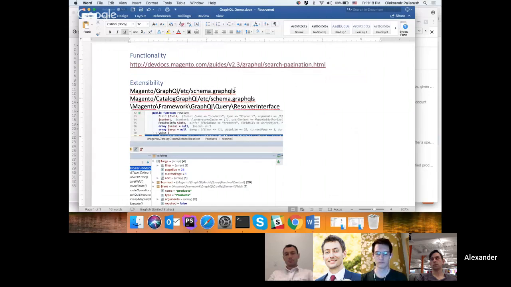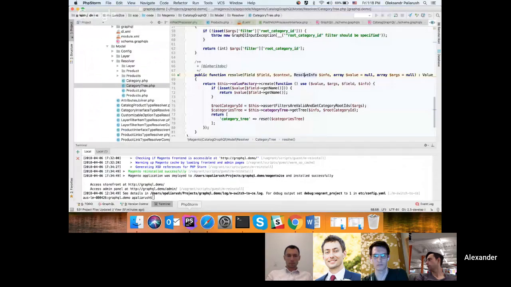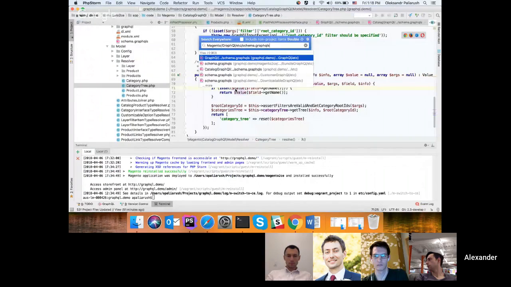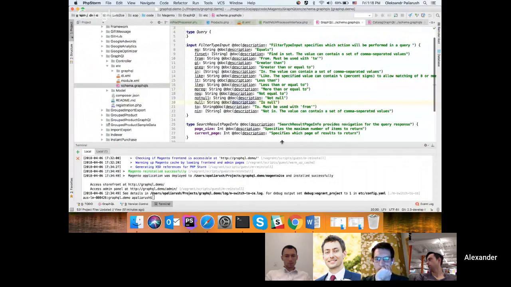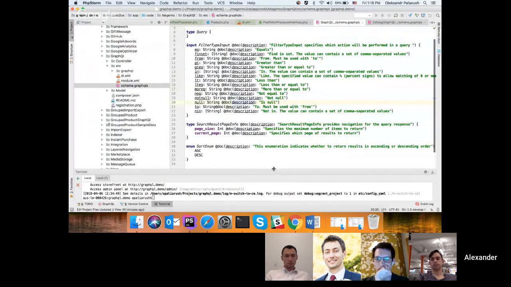I can switch to demonstrating how you, as an extension developer, will be implementing new coverage. And basically I'll just go to the code. So this is the base schema which we have in the GraphQL module, and it defines some basic entities.